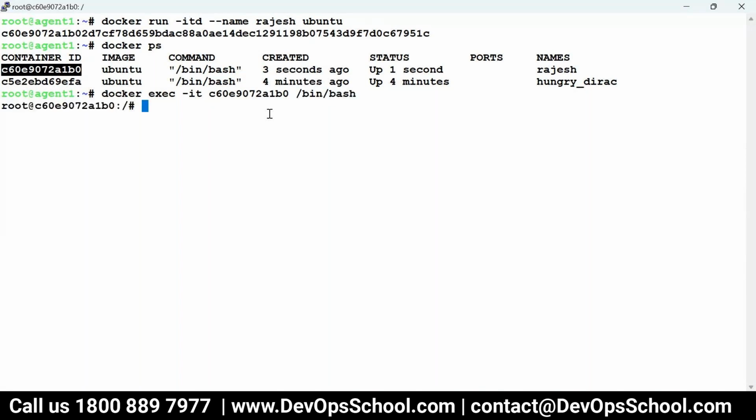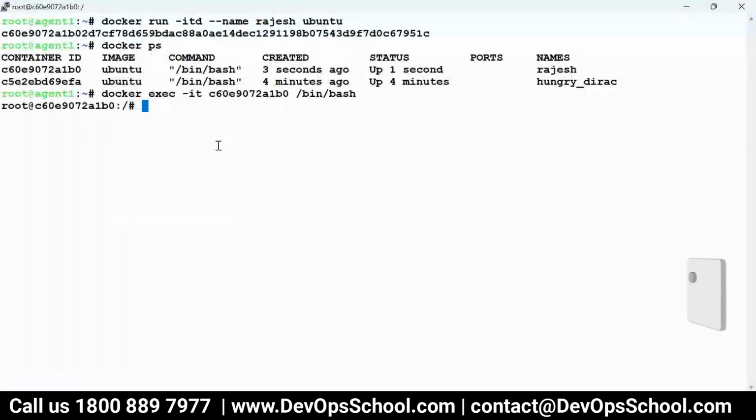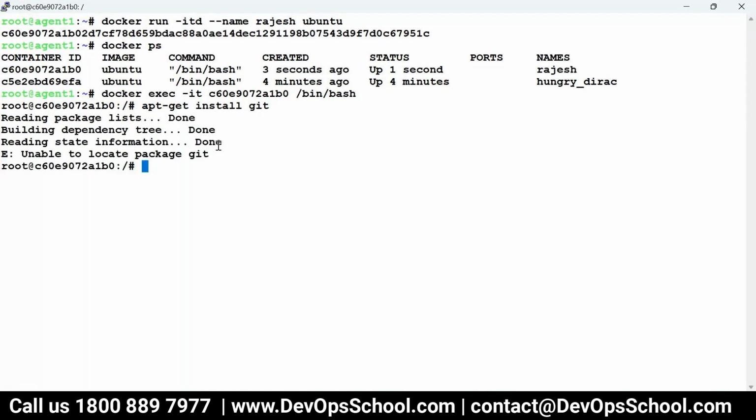Inside a container. Now what will I do? So here git, Java and all stuff like that. Java consumes a little time, so just for discussion I'll install these two, git and Apache too, because they take less time. So here how do we install on Ubuntu, right? apt-get install git, enter. The git package is not available.